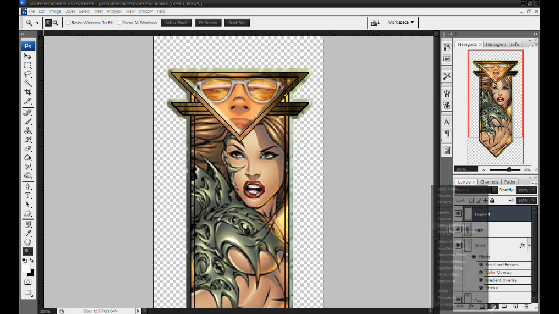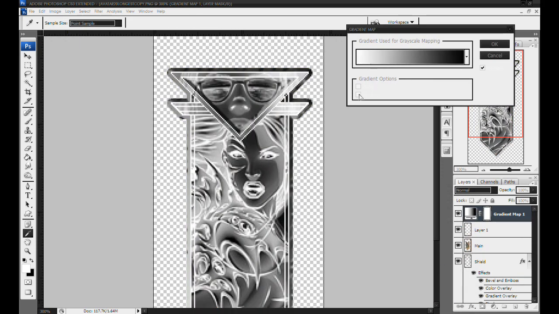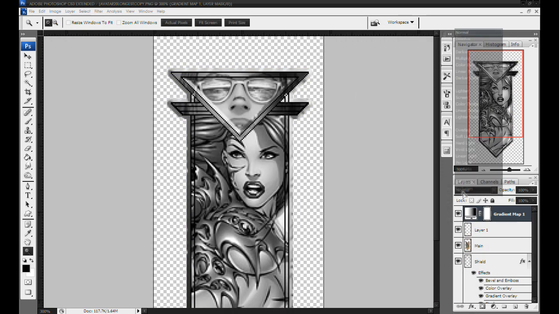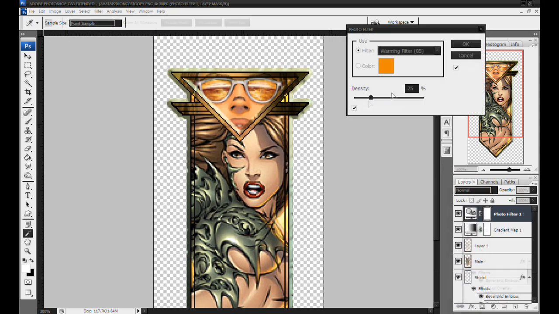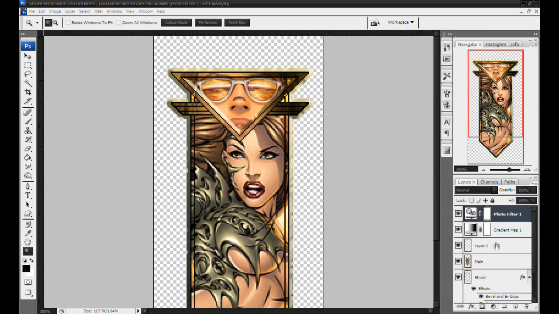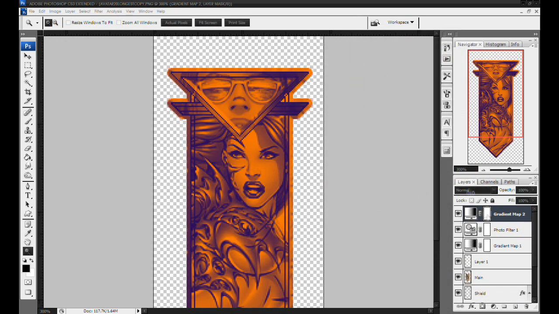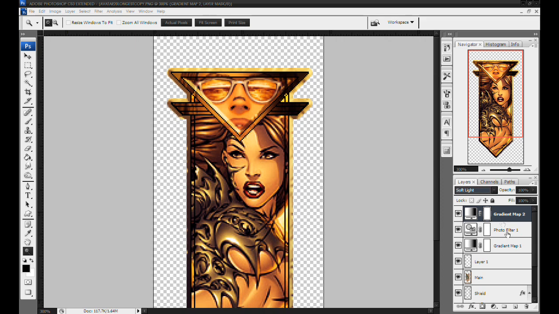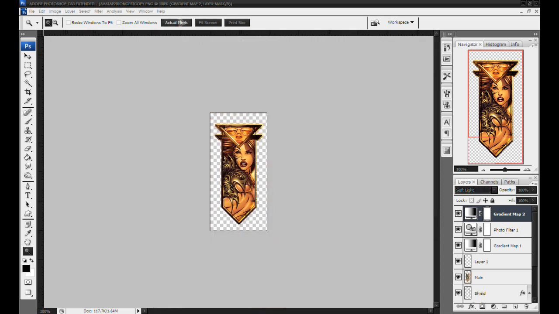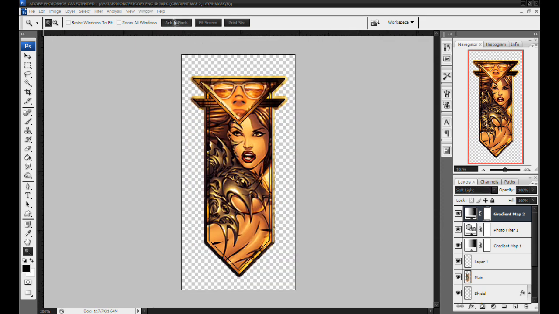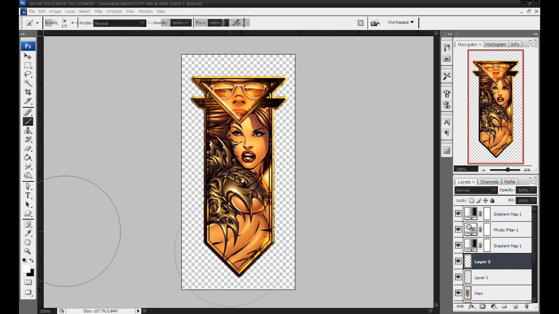So I decided to bring the main image above, and what I'm doing here is I'm putting a gradient map over it, a black and white gradient map, and this brings out contrast in the image. Then I'm putting a photo filter over it. As you can see, it makes it more whatever color you choose. Putting a purple and orange gradient map, setting that to soft light. You can see what it does. And I should be putting one more on there. Maybe not yet.